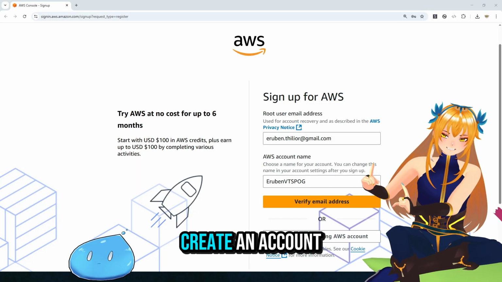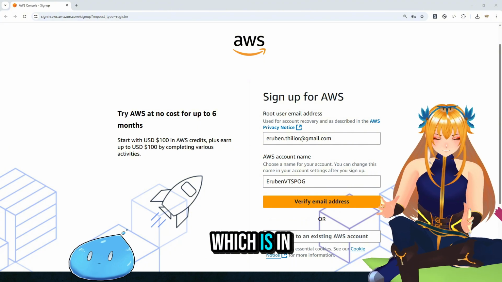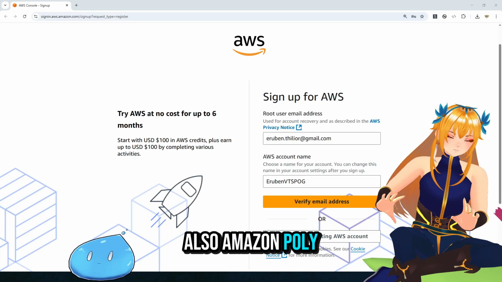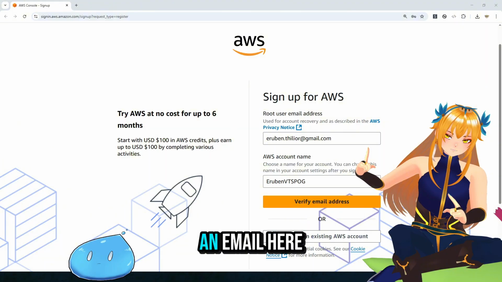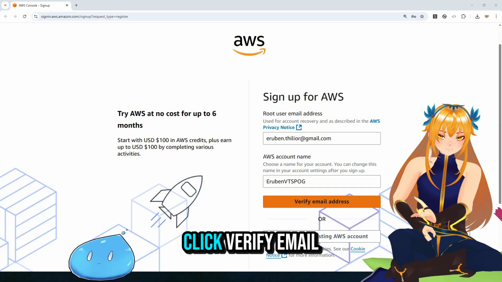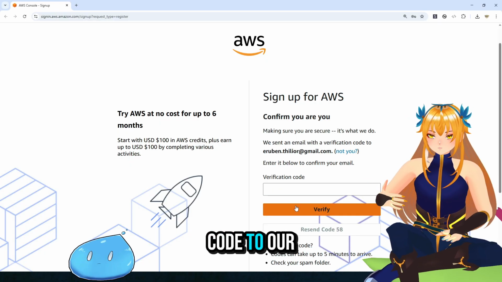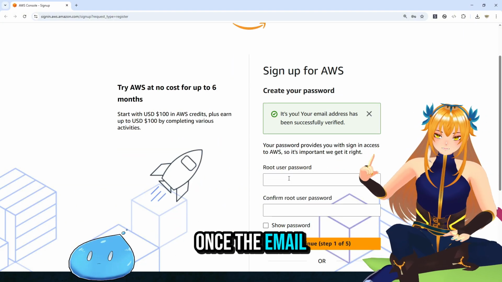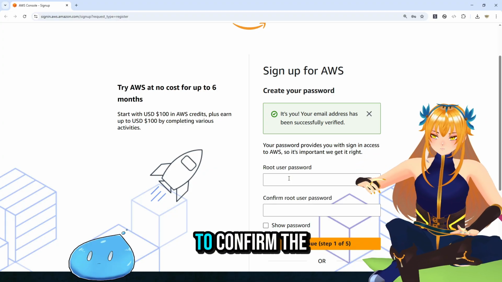First of all, we need to create an account on this site here, link in the description below. This is Amazon Web Services, which is in charge of a lot of stuff for Amazon, in this case also Amazon Polly, which is Amazon's TTS service. We need to put an email here and a username for the account. With that, we click verify email address. It will send us a verification code to our address in order to validate the account. Once the email has been verified with the code, it will ask us for a password to confirm the account.